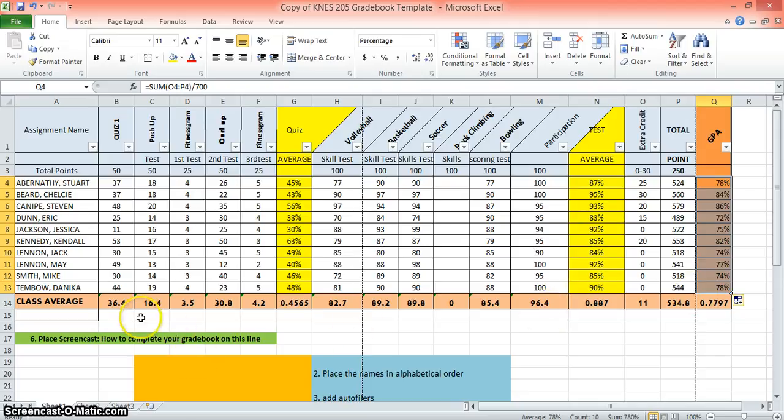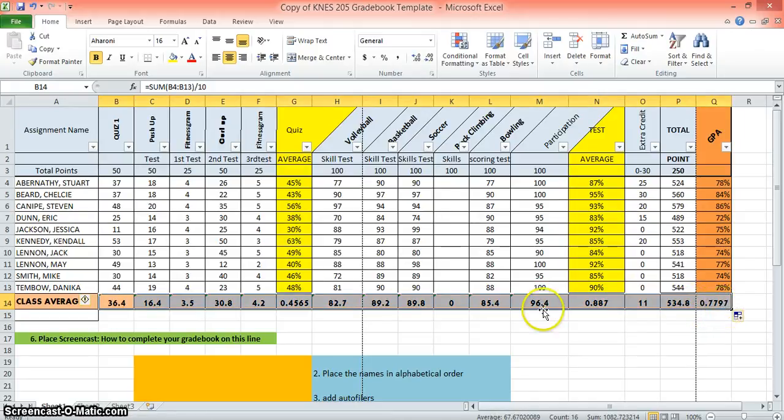Then for the class average, the formula I used was SUM, open parentheses, and then I did all the students in row B, and then it put them into the parentheses. I closed parentheses, divided by 10 since there were 10 students, and then from there I slid it all the way across, and it applied to all the averages.